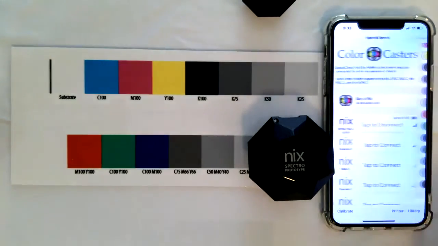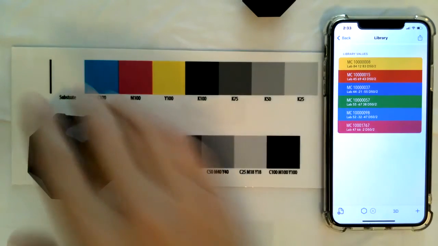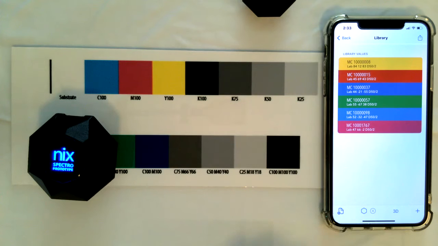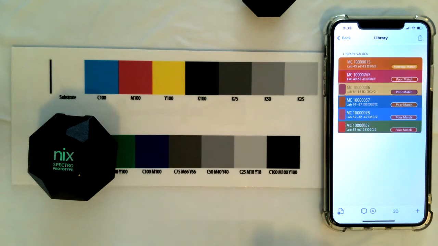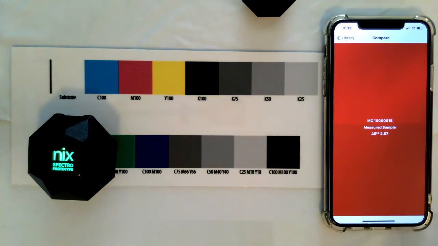But that's not all. We've also got a color library built in. Here's a few colors that we've measured in or imported with a CXF. We simply position our device over the color to measure. It's going to evaluate against the entire library, tell us if we have good matches, average matches, or poor matches. So in this case, we've got a 2.5 delta E, not so great, but not horrible.